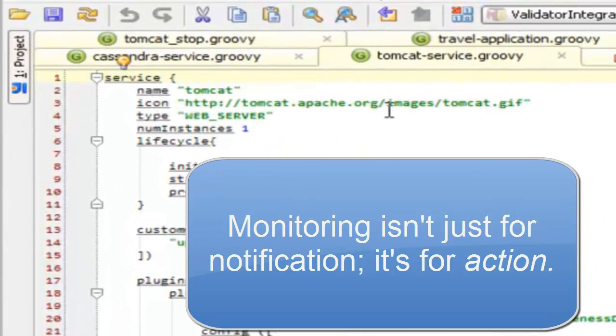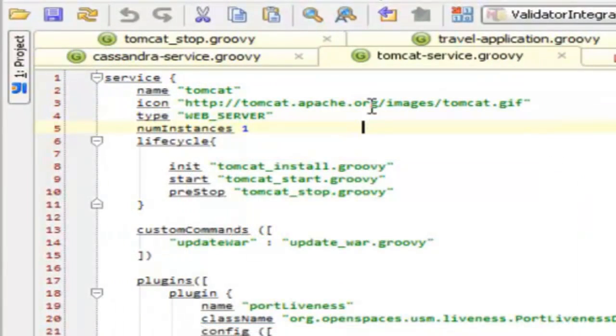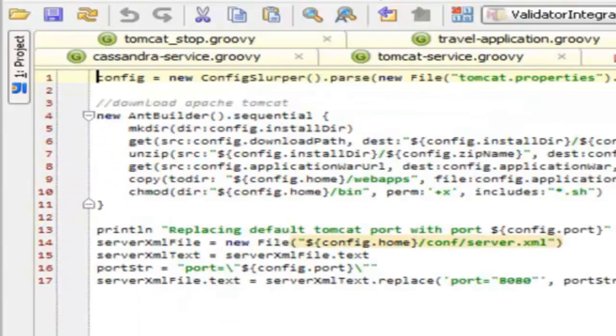Looking at the Tomcat service, you see the same thing. You have the type, the number of instances, and a lifecycle that goes with it. If we wanted to look at the installation for Tomcat, for example, we have a configuration that's stored in Tomcat properties. You can actually run a sequence of events where we're making a directory, getting a download, unzipping it, getting an application web archive, copying that web archive to a configuration directory, and then changing the mode so that it can run. So you can see here what you have is a sequence of steps.